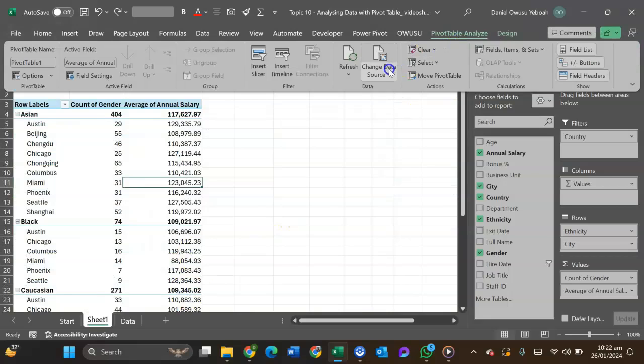And then we look at clear. So when you need to clear, for instance, over here, we have several fields.